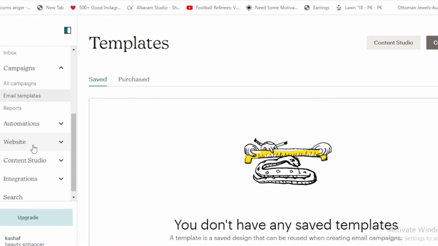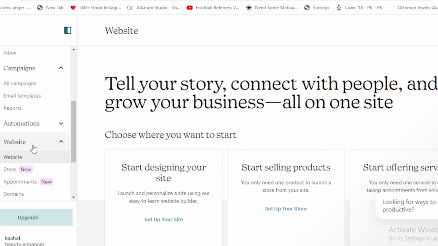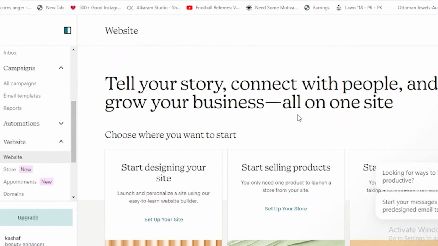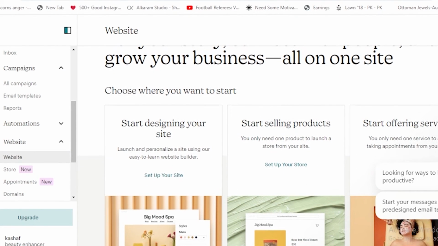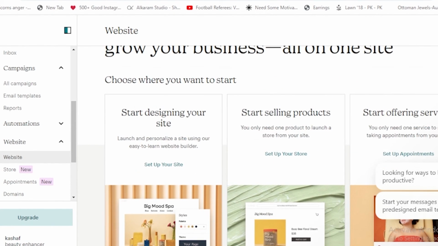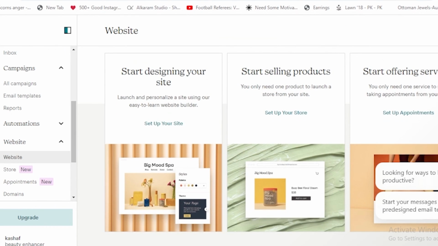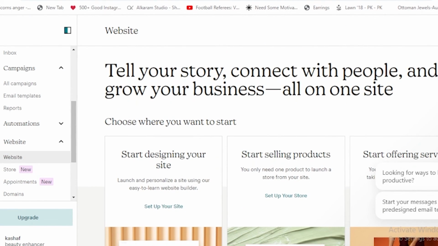Then there are websites. We can also create a website by which we can start designing our site. We can start selling products. We can start offering services. And I think that by creating a website, our business can increase widely. And we can connect with the people, and we can do that all in one site, which is the main feature of MailChimp. And I think it's quite useful.